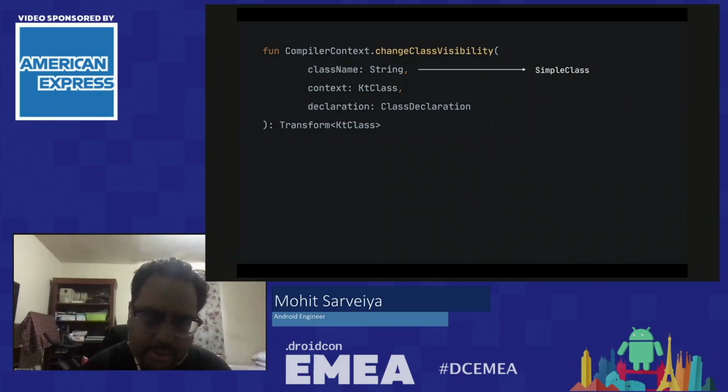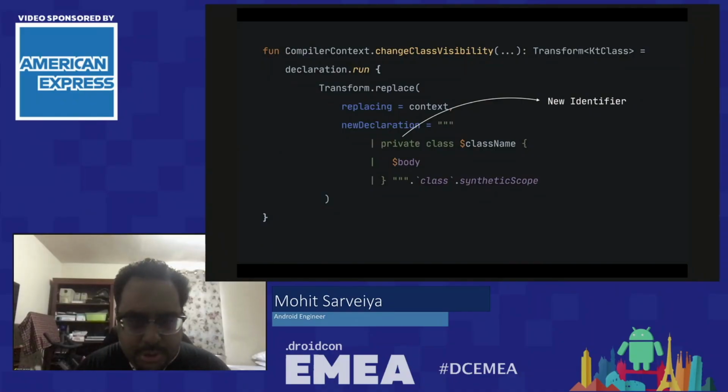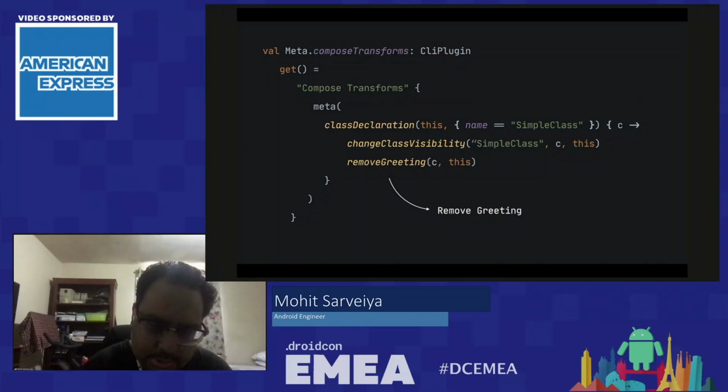One way to do it, I have created an extension here on CompilerContext. The reason why I'm creating these extensions is just for making it clean. It takes in a number of params. The KtClass is the class that I found. What I want to do in here is to change the visibility, is to use the replace transformation, which takes in a context. And it also takes in an argument called newDeclaration, in which I have made it private. And as you can see in the string template, in order to convert the string template to a type that we could work with, I've used this synthetic scope and .class method calls.